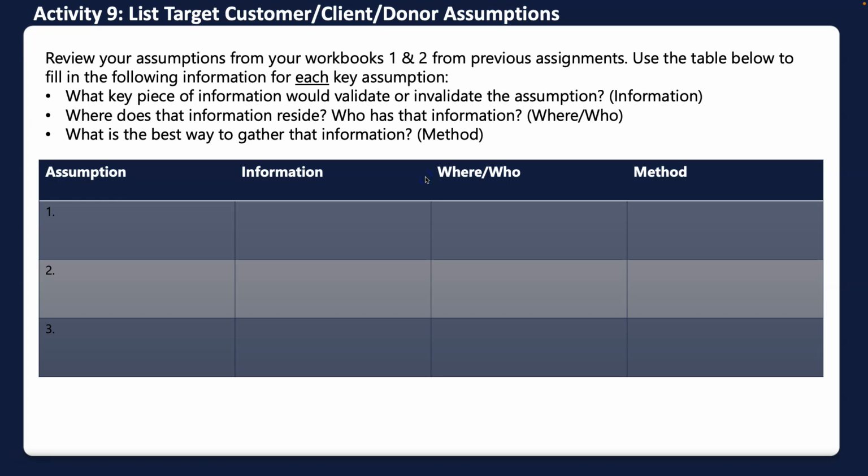Now, activity 9, here you're going to start off with your assumptions. So if you remember back in your assumptions that you made from workbooks 1 and 2, what you're going to do is document the assumptions here. Now here we've only created 3 blocks. You're probably going to have more. And so what you'll need to do is just add to this table as many rows as you're going to need to deal with each one of the assumptions.